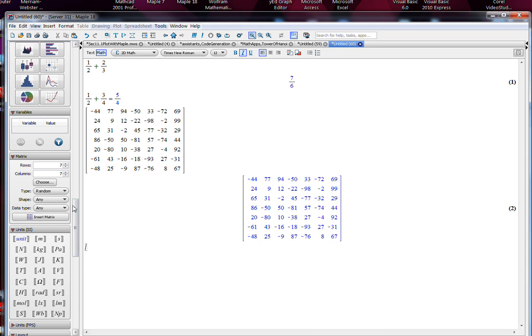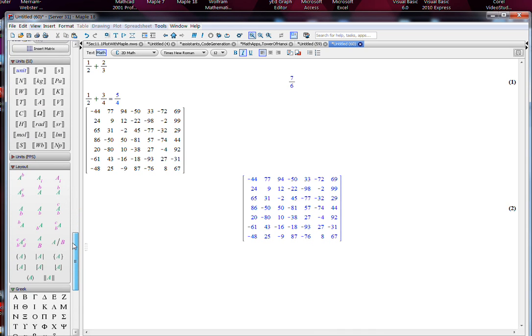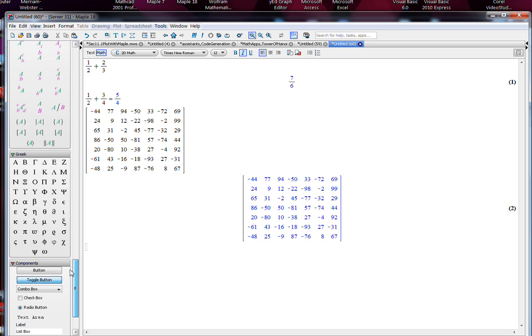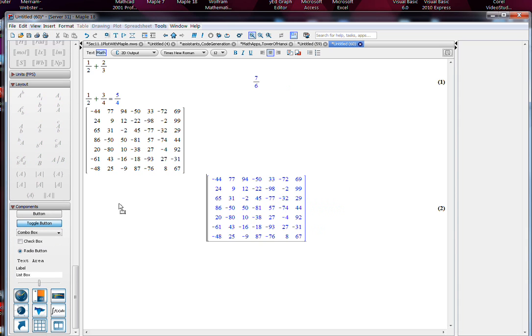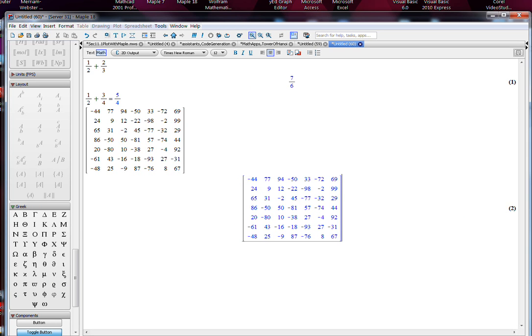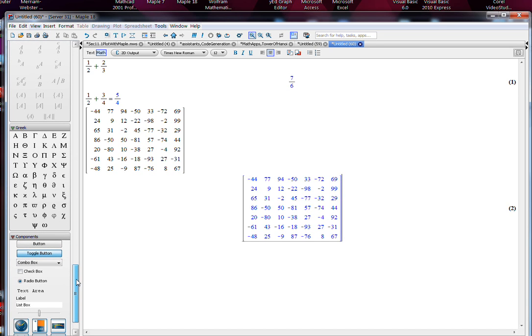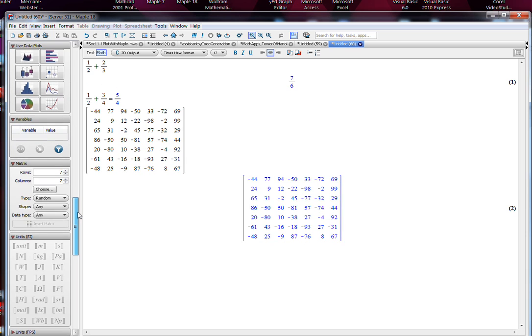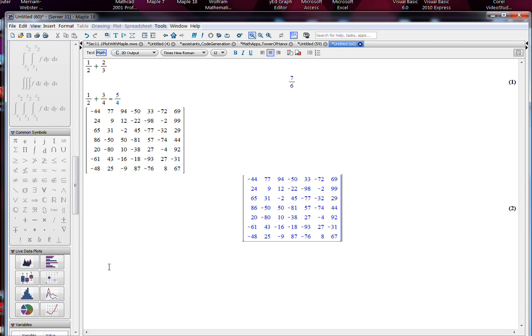Another thing you can do is scroll through these palettes, and I assume these palettes are detachable. I really don't know, but they look like they are, but maybe not. But anyway, if you wanted to enter pi, you could do it that way, or you could type pi, hit escape, and then do it like that.